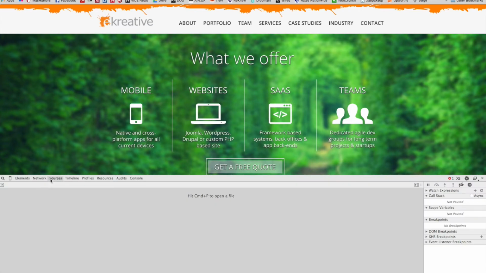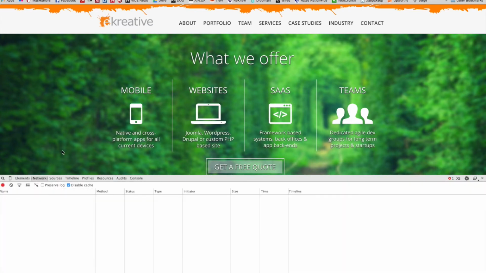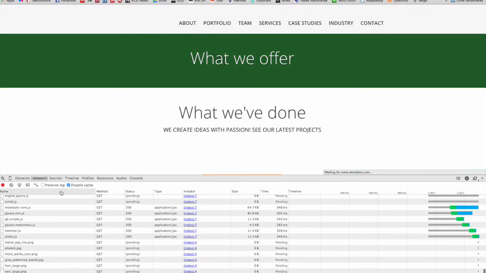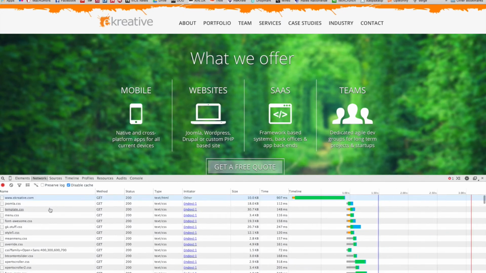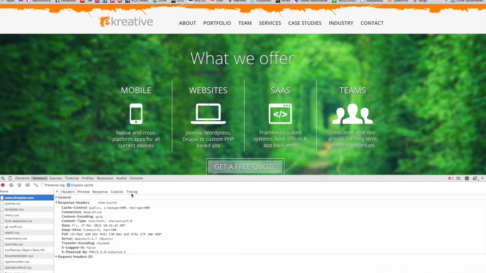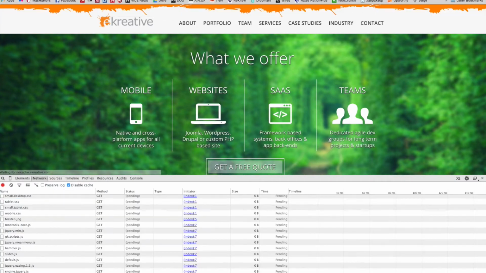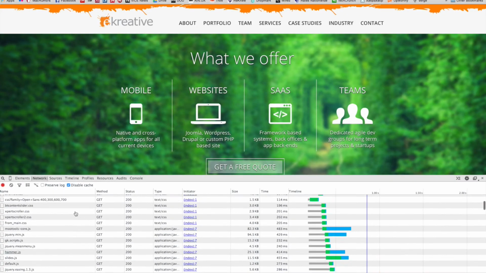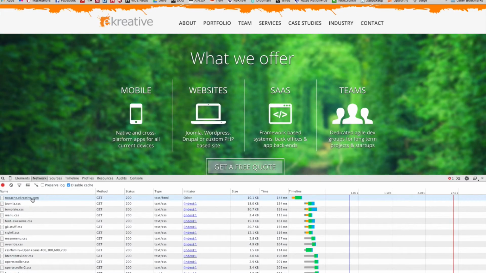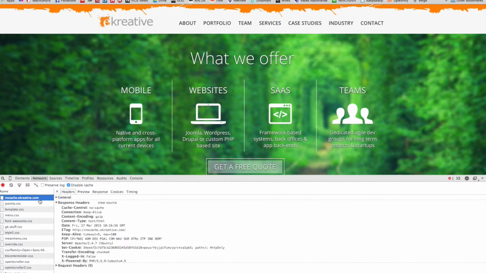Network, resources, yeah, network. Just refresh. Anything should have it. So it should have cache control here. But if you go to nocache.ecreative.com, it should not have that header. It should have cache control, no cache. That's fine. So it's good to check all of that is working before we do it.